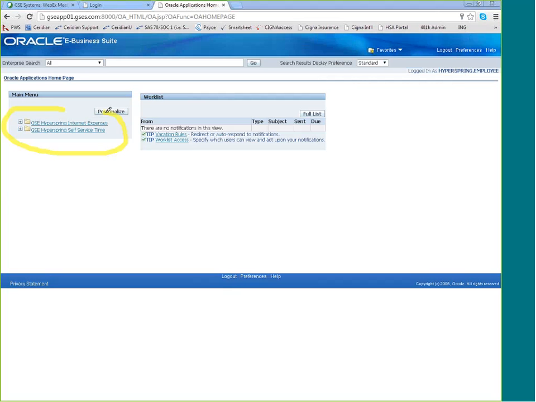are right here. There are two options. One is expenses. It calls them GSE HyperSpring Internet Expenses, and the other one says GSE HyperSpring Self-Service Time. This is your timesheets. So the first example I'm going to show is your timesheet, and I'm going to click the link, which will open up the drop-down below.